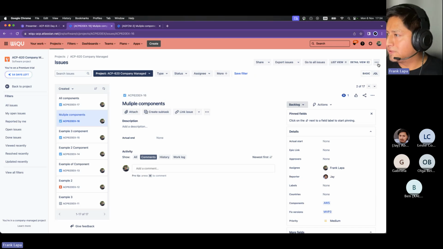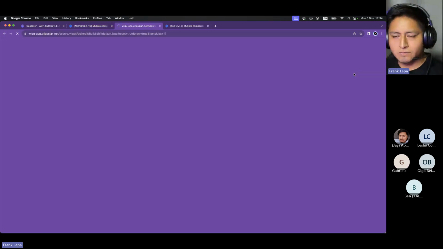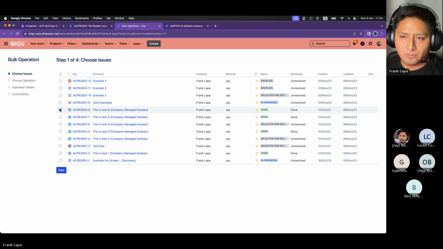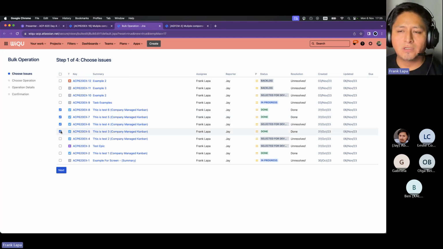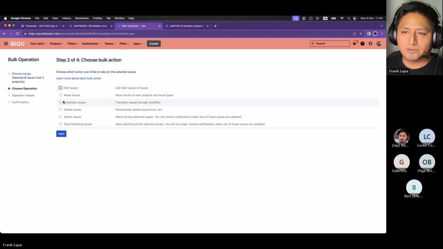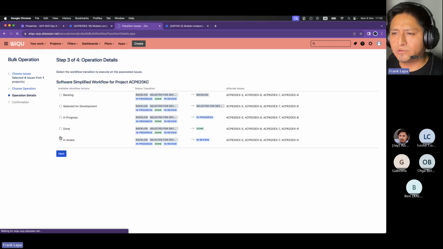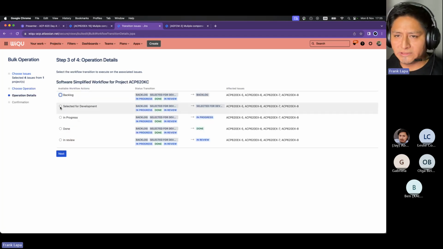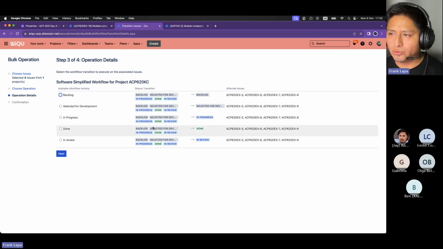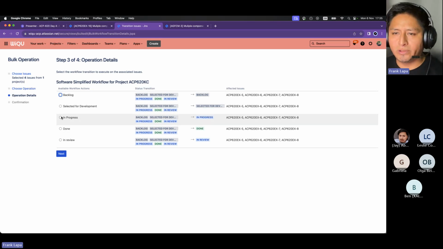And let's have a look. Let's see the next operation. I think we saw addition, which was more related to components and fixed version. We saw move, and then the other one is about transition. Transition allows us to move one ticket or multiple tickets from any status to a specific status. But here as well, the question could be why some tickets cannot move to in progress or cannot move to done.